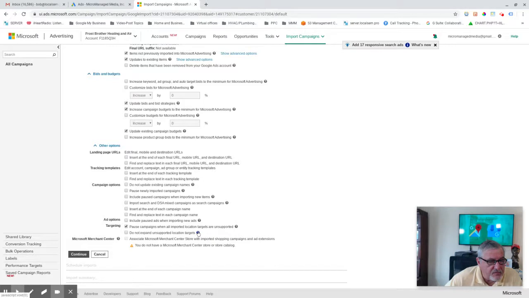Do not expand unsupported location targets. This is a biggie because typically what will happen is, if Bing does not recognize, let's say you're advertising for a targeted radius in a town in Texas, what Bing will do if they don't recognize it is they'll just turn on all of Texas. Been there and done that.